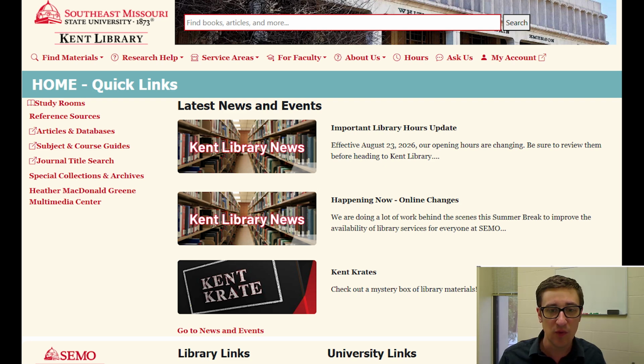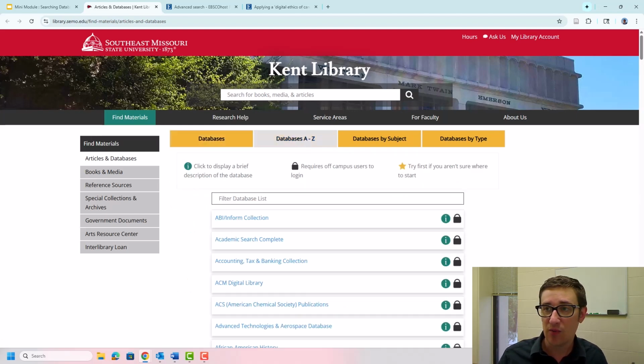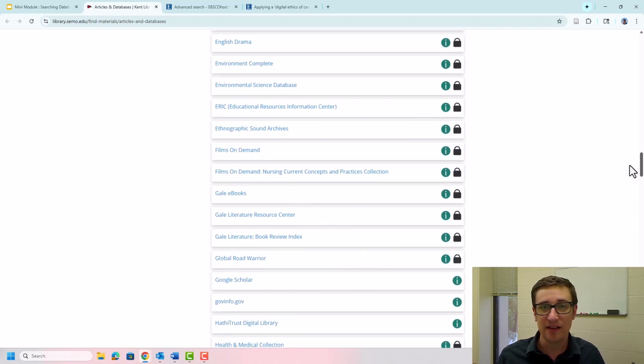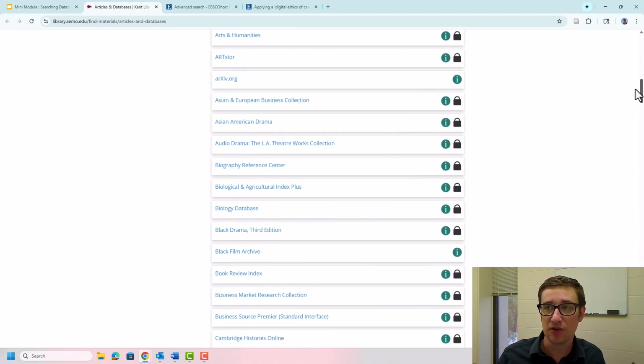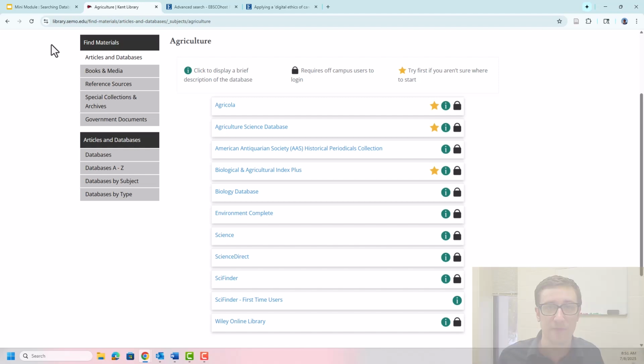Here on Kent Library's website, you'll see articles and databases. And if I click this button, it'll take us to the databases tab. Now, Kent Library, we subscribe to a lot of databases for you to use, but like I said, they don't all focus on the same kinds of journals. But I'm going to jump into one of these databases and show you how you can use it to find articles you're looking for.